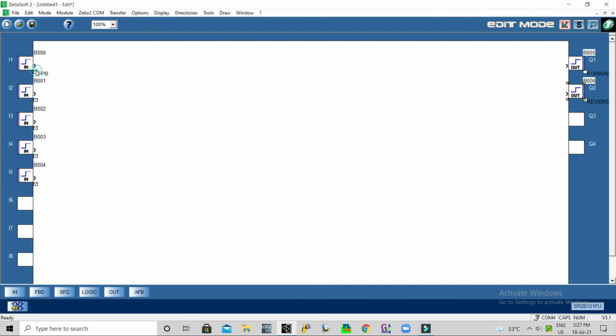So now we have provided inputs and outputs. Now we will go for configuration of logics. Okay, we take latch relay or set reset relay. From the limit switch we will connect to the reset contact. Two blocks, one for each operation. Reverse push button, reverse limit switch to the reset relay.